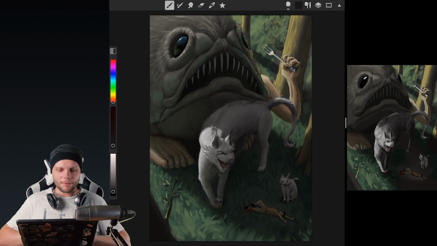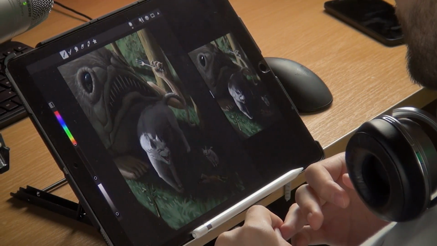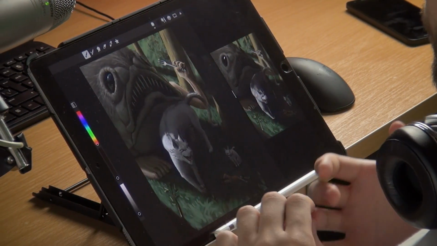Tell me guys what you think about the change. Thank you, Boris, for your submission. This is a really cool and different drawing. Really liked working with this one.